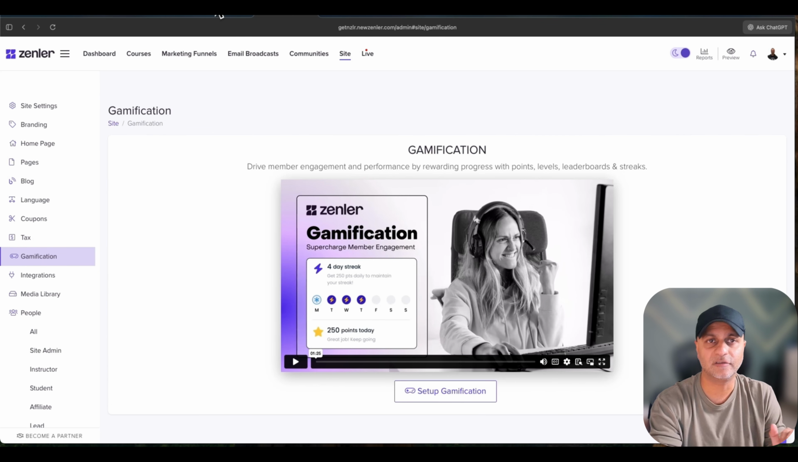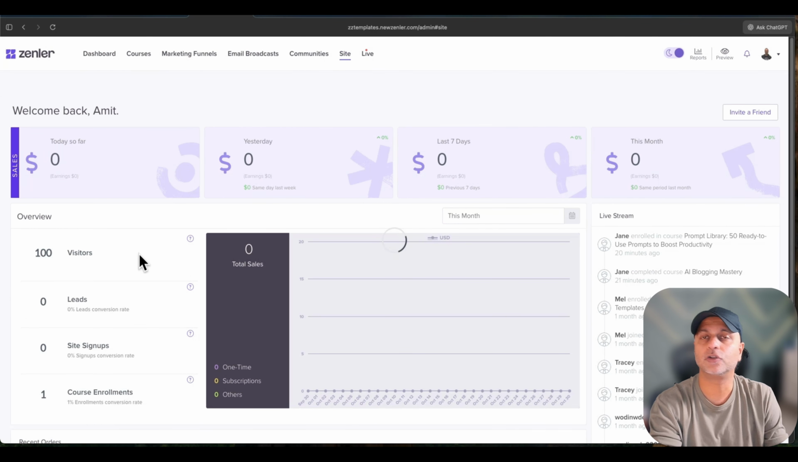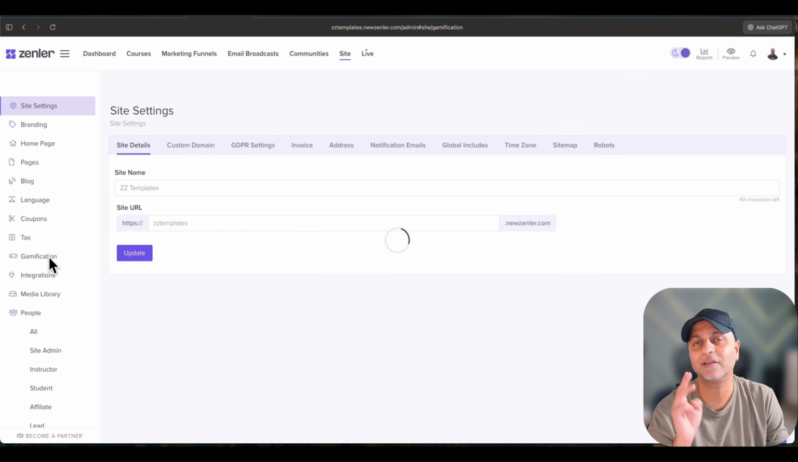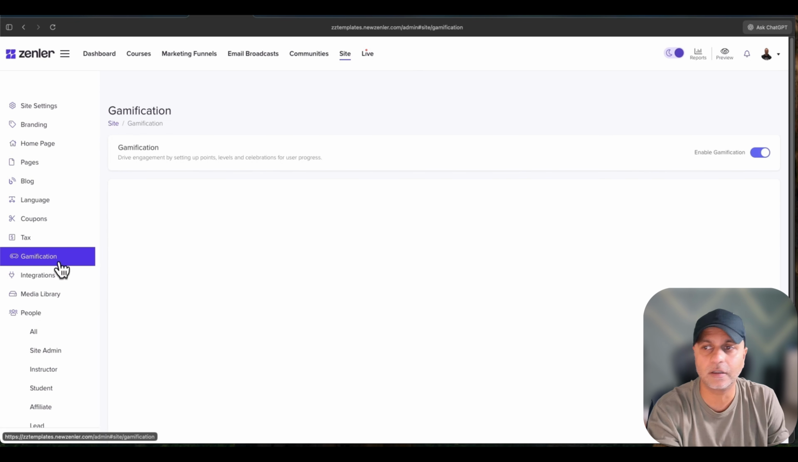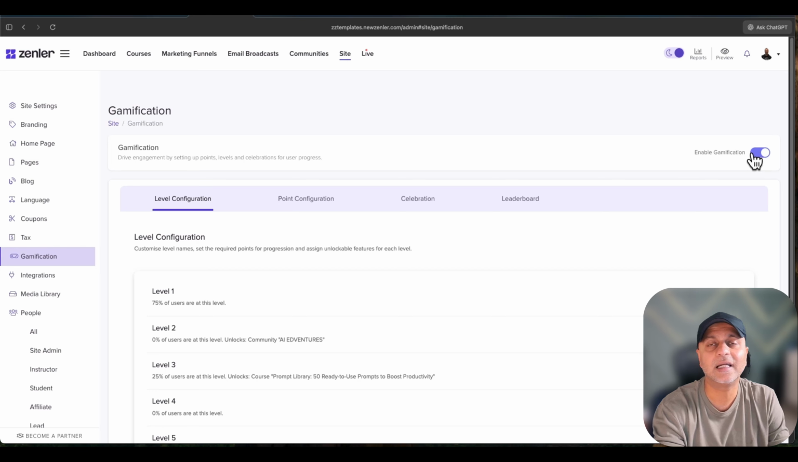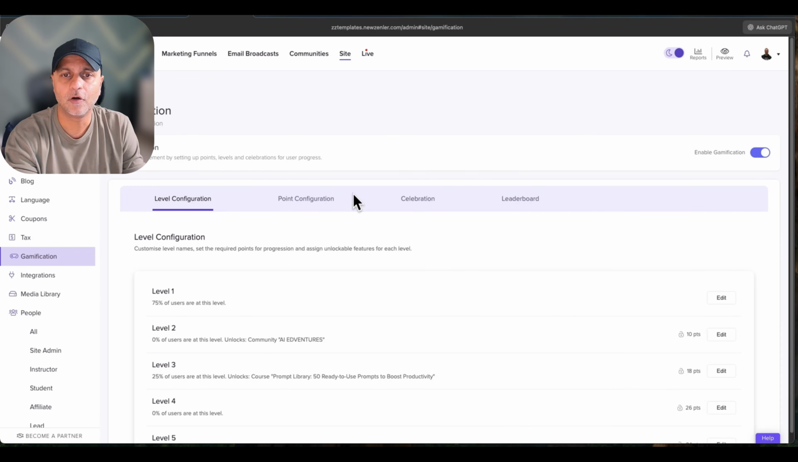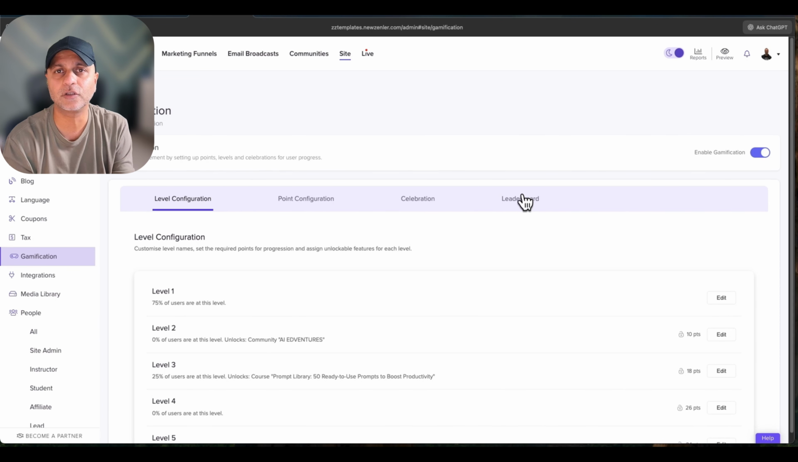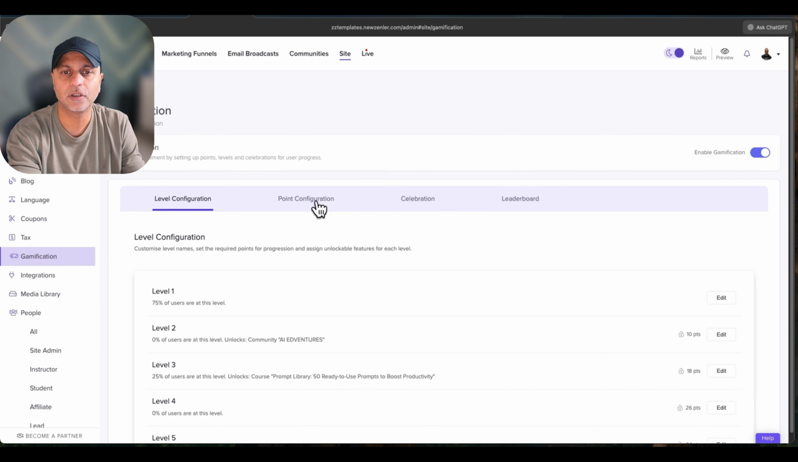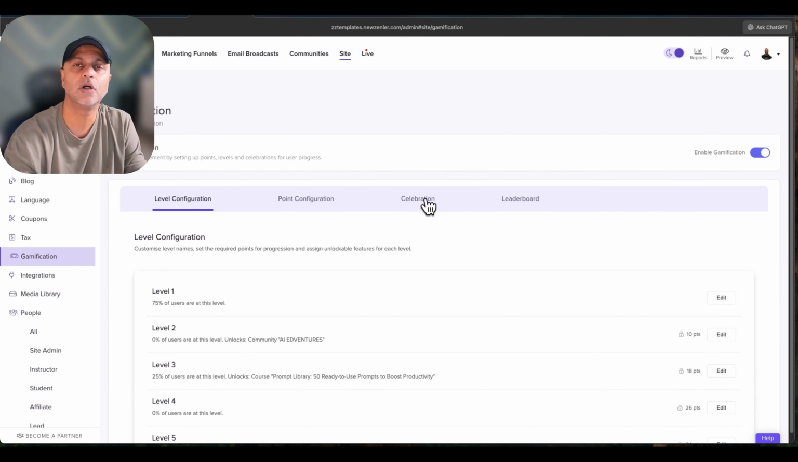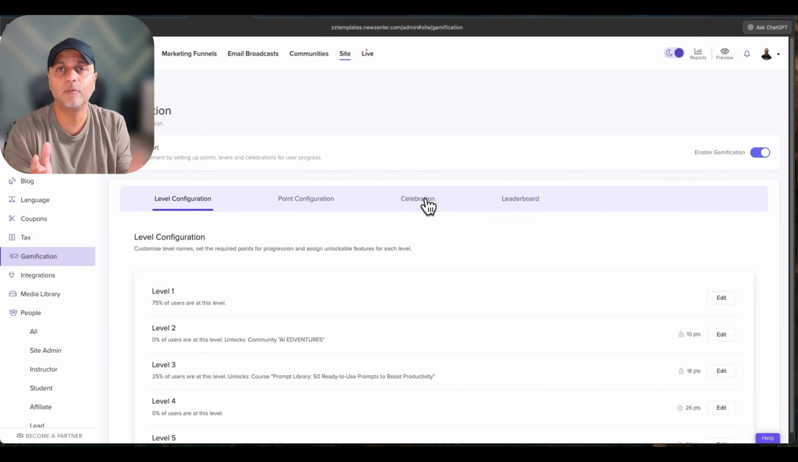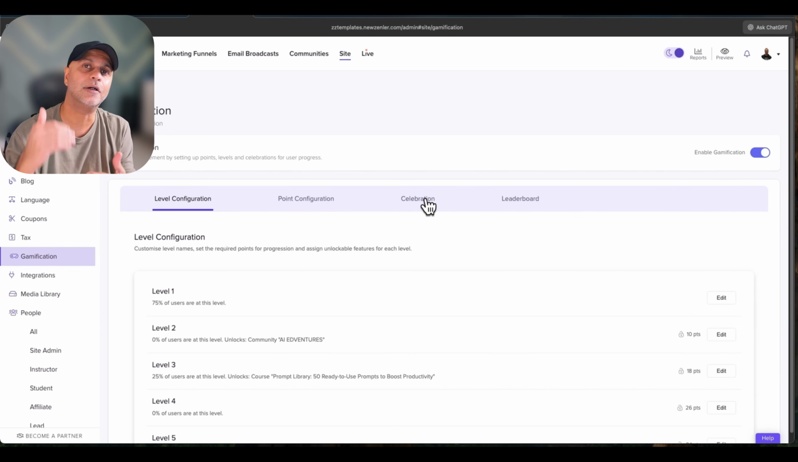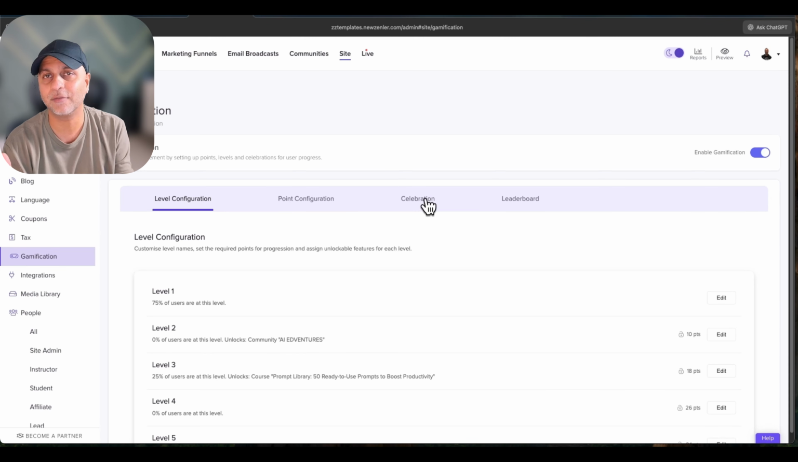Once you have set it up, I will show you one of my other sites, because I get 3 sites on my pro plan with Zenler. I have already set up gamification on this site, so let's walk through this. There are 4 tabs. This is super easy to set up. You're going to set up your level configurations, then your point configuration, your celebrations, and then the final one is just to show you the leaderboard on who is leading the current points inside this gamification.